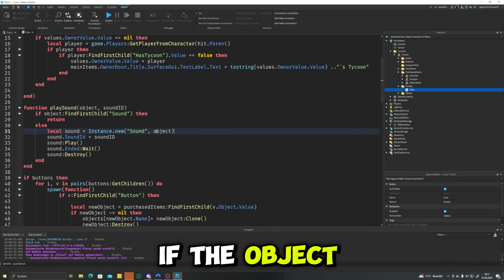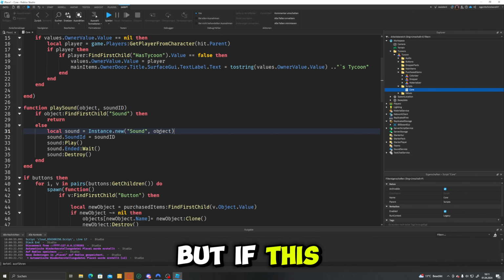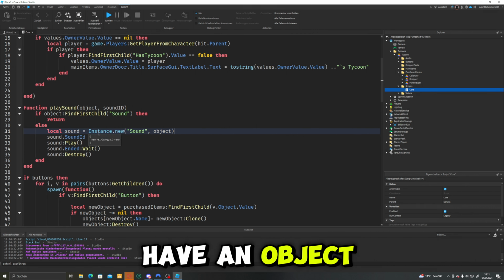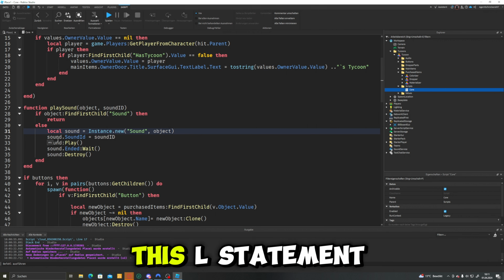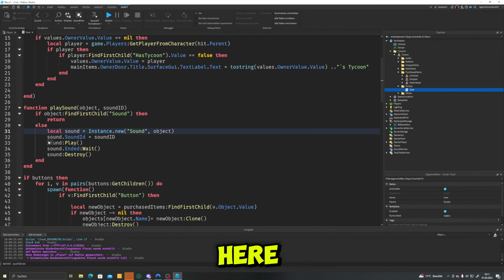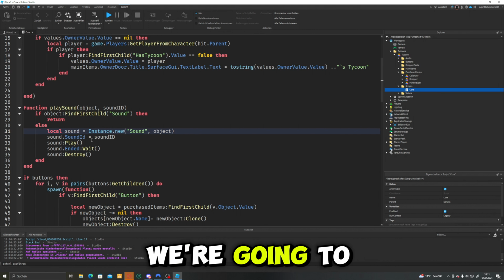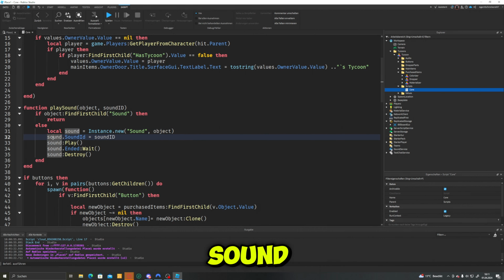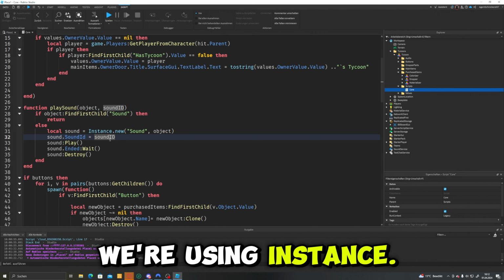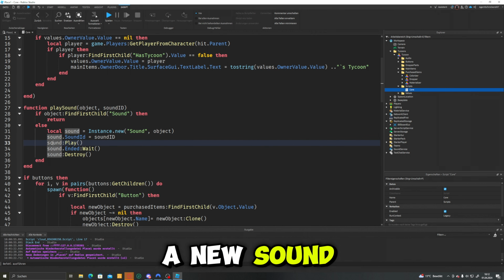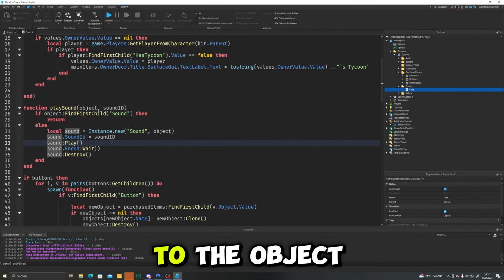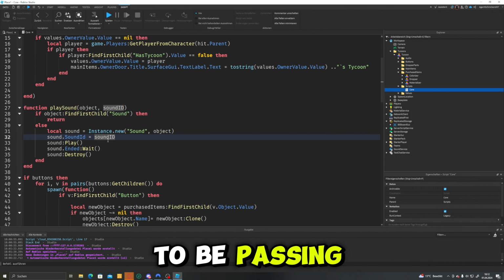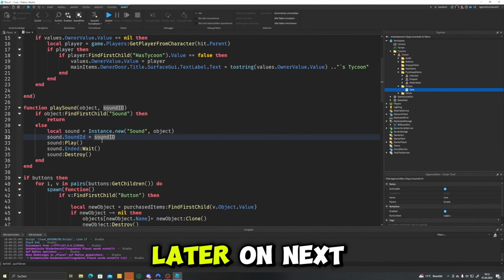If the object already has a sound, but this sound does not have an object called sound, which is what this else statement is saying right here, then we're going to create a new sound through this variable. We're using Instance.new to create a new sound, and we're parenting that sound to the object that we're going to be passing through to our function later on.